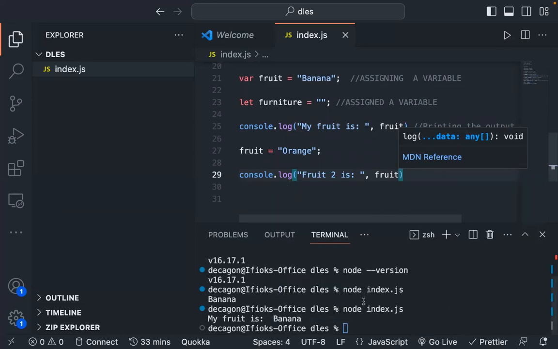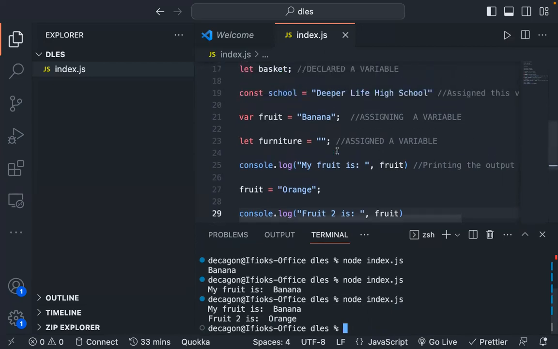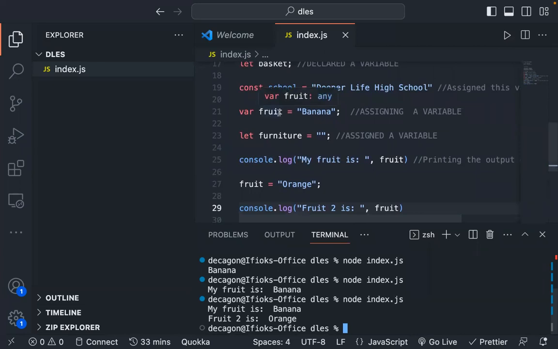But if we run this code, to see the output, remember, don't forget, node index.js. That's how to see the output. Enter. Do you see? You now have two outputs here. The first one is my fruit is banana. The second one is fruit 2 is orange. The same fruit, but initially we said fruit equals banana. So it held that in the computer's memory, that fruit is banana. But later we reassigned fruit to orange.